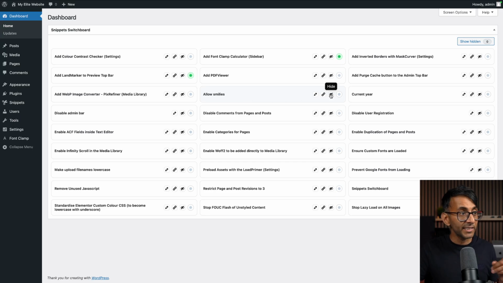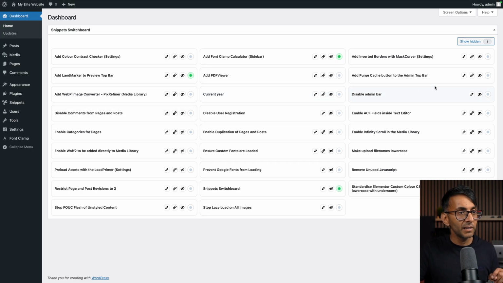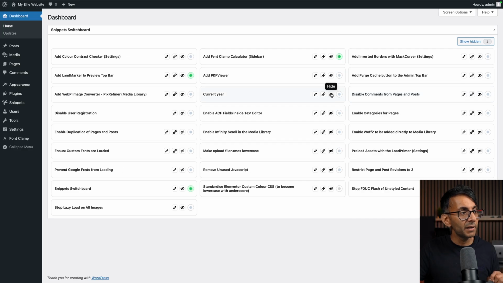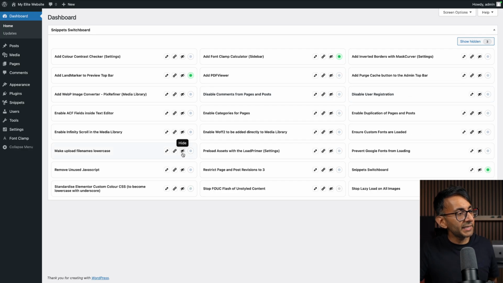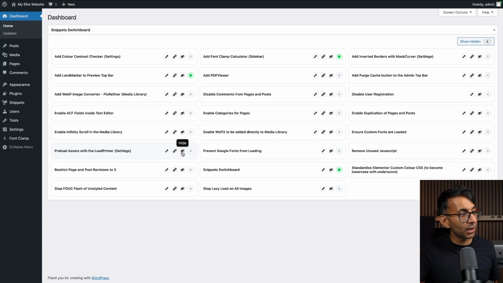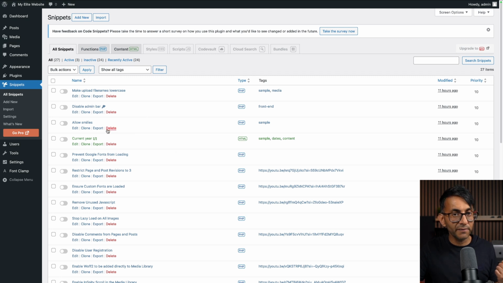I've got some on here that come preloaded with code snippets that I'm never going to use. Like, I'm going to hide, watch what happens. I'm going to hide that one. I'm going to get rid of the disable admin bar. I'm going to get rid of the current year. And I'm going to get rid of make upload file names lowercase as well. Now, you may be wondering, what have you just done? You've hidden them. If I go back over to snippets, they're still there. They're not deleted. All I've done is hide them from the switchboard on your front end WordPress admin dashboard.